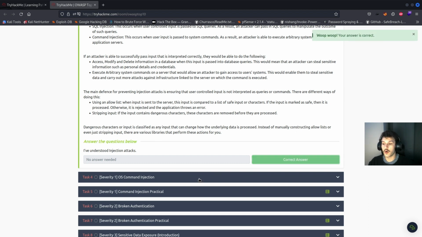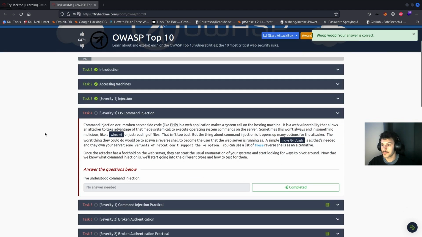On to task number 4, OWASP command injection. Command injection occurs when server-side code like PHP in a web application makes a system call on the hosting machine. It is a web vulnerability that allows an attacker to take advantage of that system call to execute operating system commands on the server. Sometimes this won't end up as something malicious, like a whoami or just reading of files. This isn't too bad, but the thing about command injection is that it opens up many options for the attackers. The worst thing they could do is spawn a reverse shell to become the user that the web server is running as.